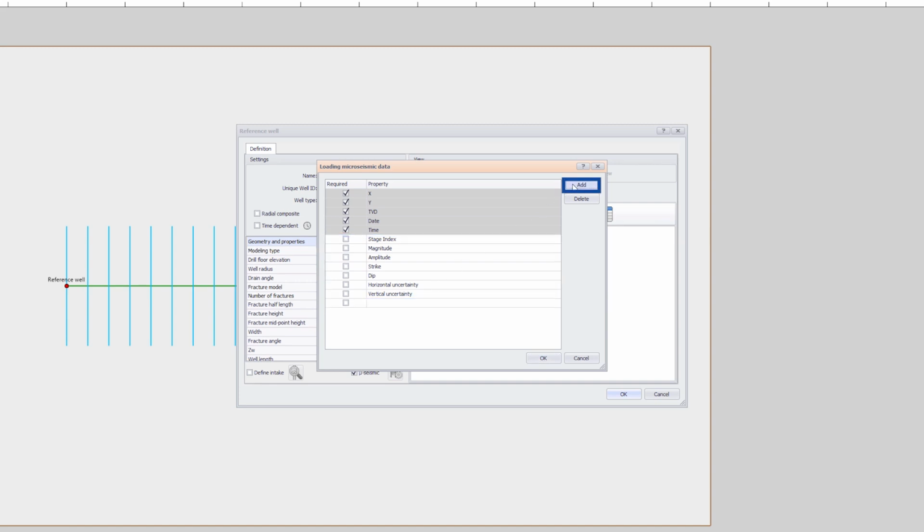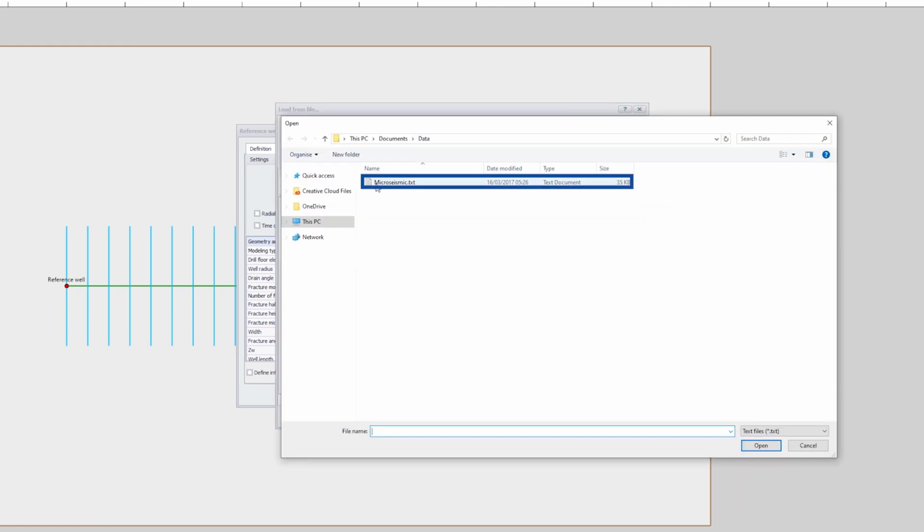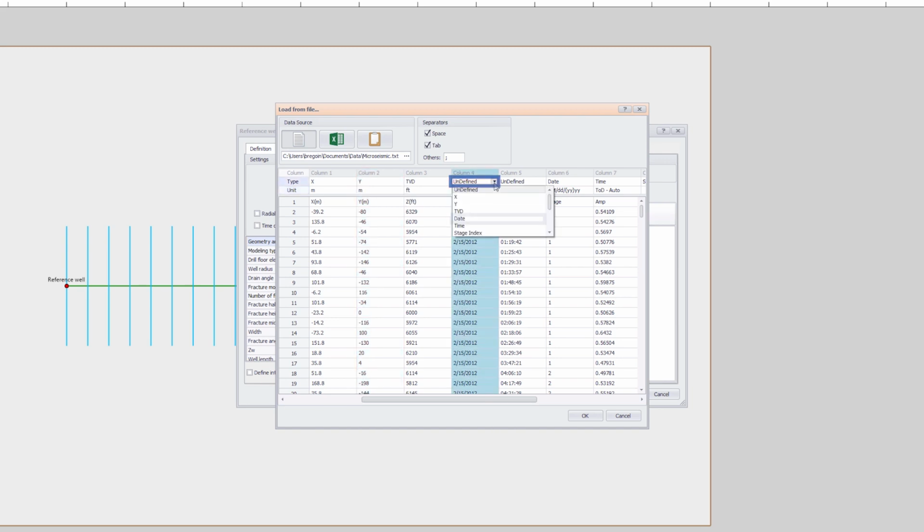Click on the Add button to add new attributes, SNR and Semblance. Tick on Semblance, SNR, Stage Index, Magnitude, Amplitude, and strike to be loaded. Click OK. The Load dialog appears. Browse to select the appropriate file. Change the units for X and Y to meters and keep TVD in feet. Define the attributes and the proper units for each column of the incoming file.